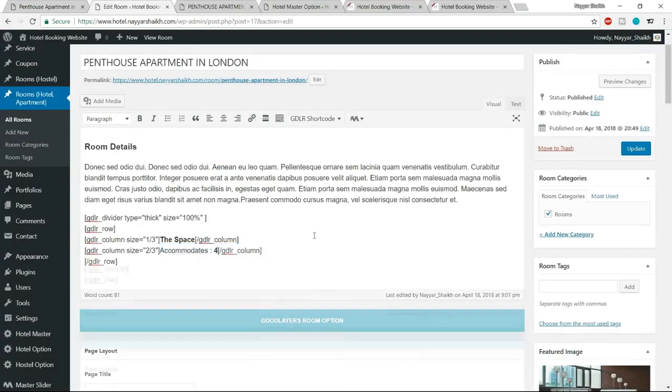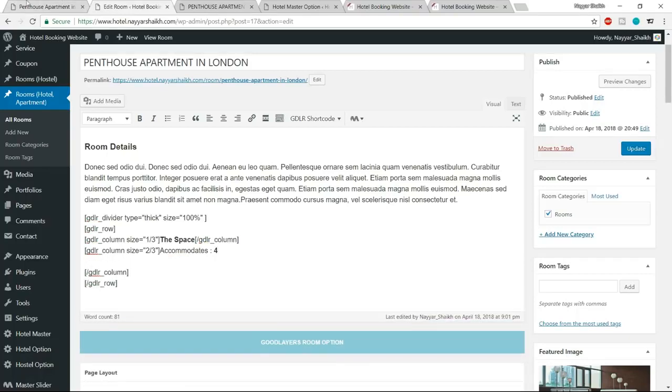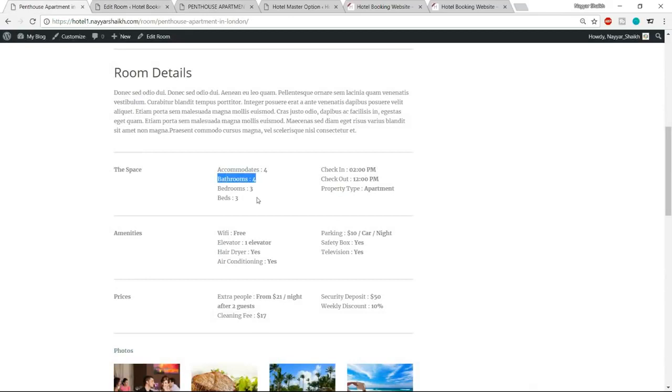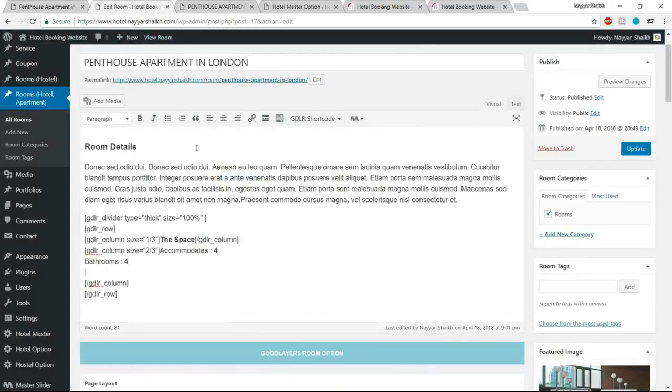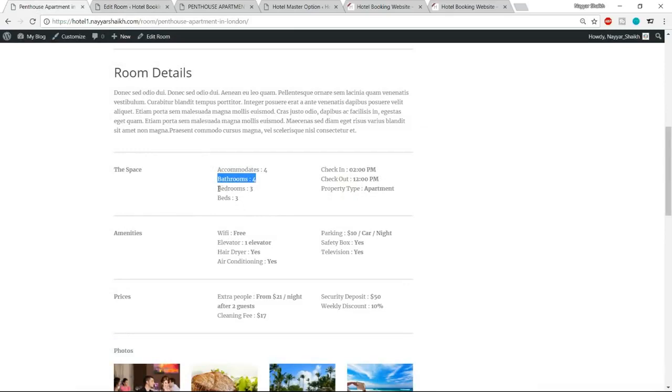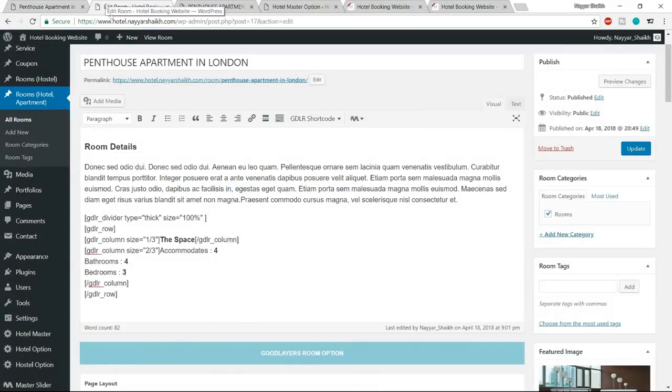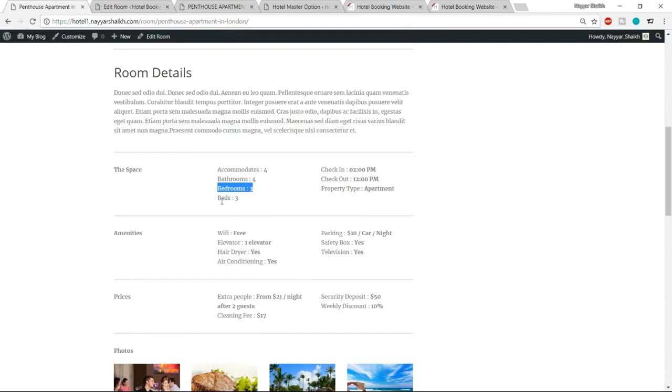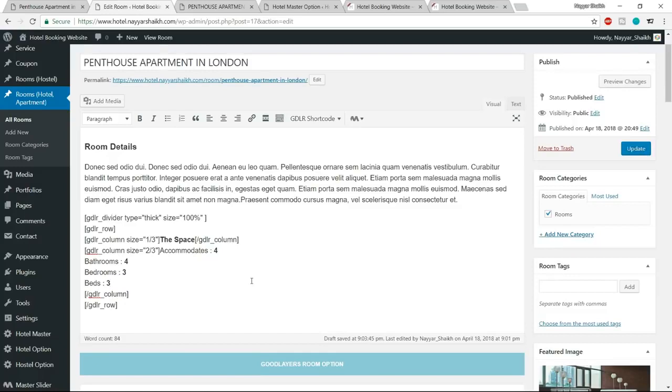Okay, let me copy and paste everything very quickly. Then after that, again, I did the same mistake. Don't press enter, press shift plus enter. Okay. Then after that, we have bathrooms is equal to 4. Okay. Again, shift plus enter. Then we have bedrooms 3. Okay. We have 3 bedrooms and 4 bathrooms. Okay, fine. Bedrooms 3 and beds also 3. Okay. Again, do the same thing. Now first let me update and let me show you, and then after that I'll explain further.